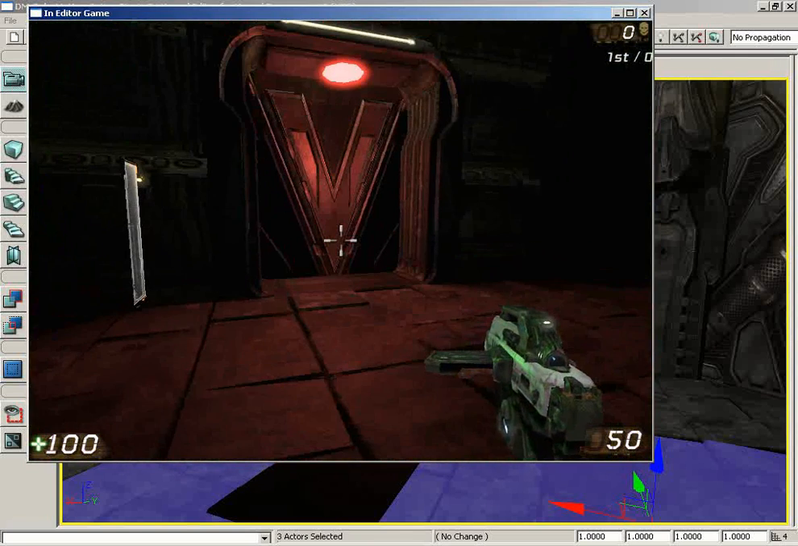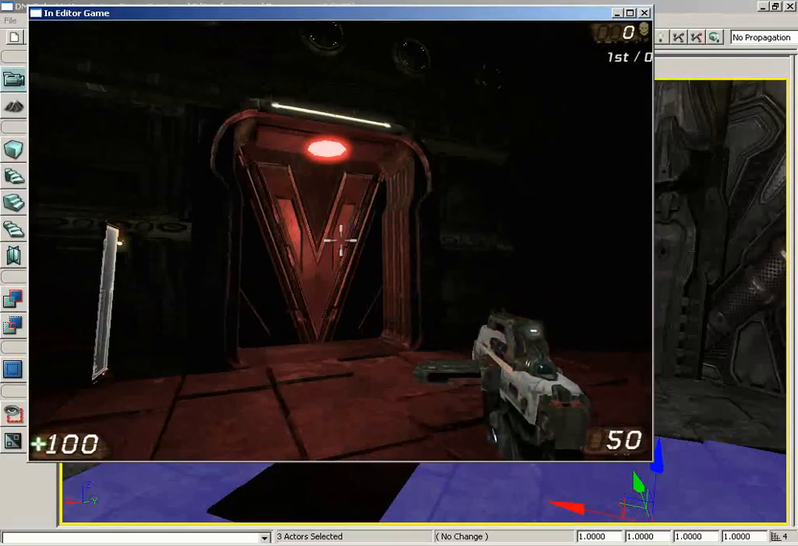And really, that's everything we wanted to show in this video, which was just animating a special effect, if you will, using Matinee. And we're using this to animate the color of a light and the color of a material vector parameter. And that is going to wrap things up for this video. Thanks a lot.